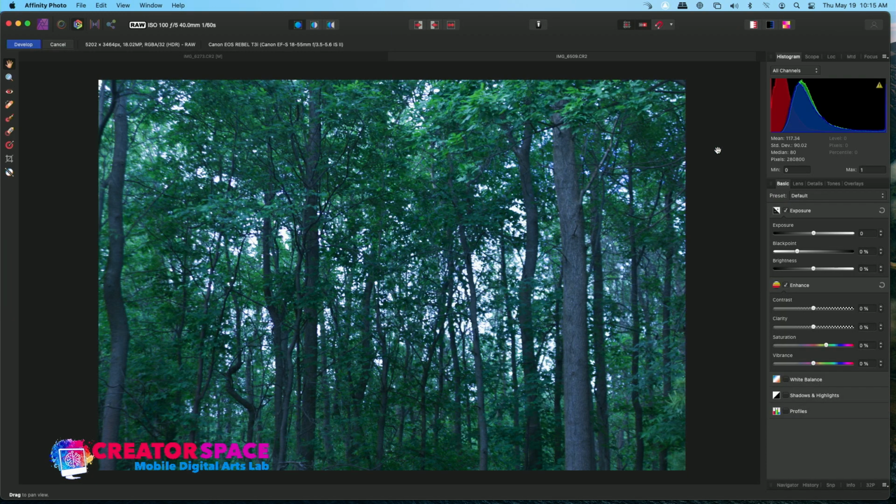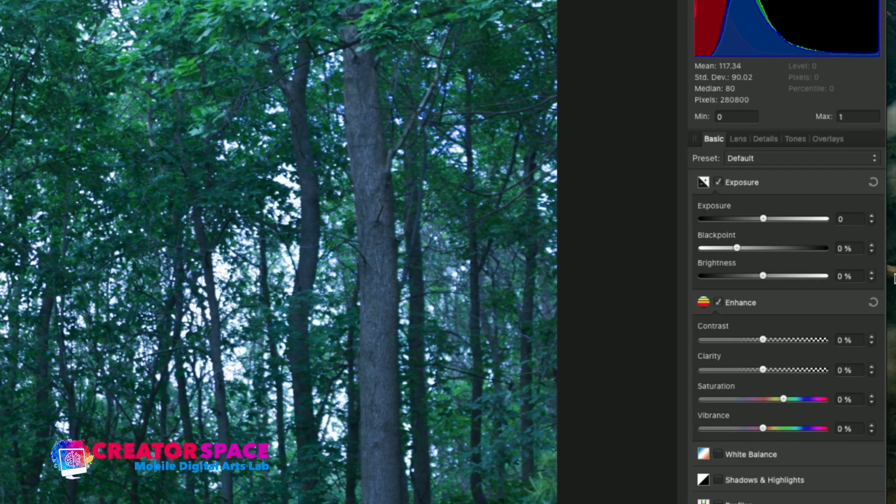It's going to open it up, and you can see here it's in this develop mode. So it gives me all the information. It's roughly 5,000 by 3,500 pixels, 18 megapixels. It tells me the camera. This was shot on a Canon Rebel, my own camera. And now you have all these tools here on the side. And this is the cool thing. This is where you get into the developing.